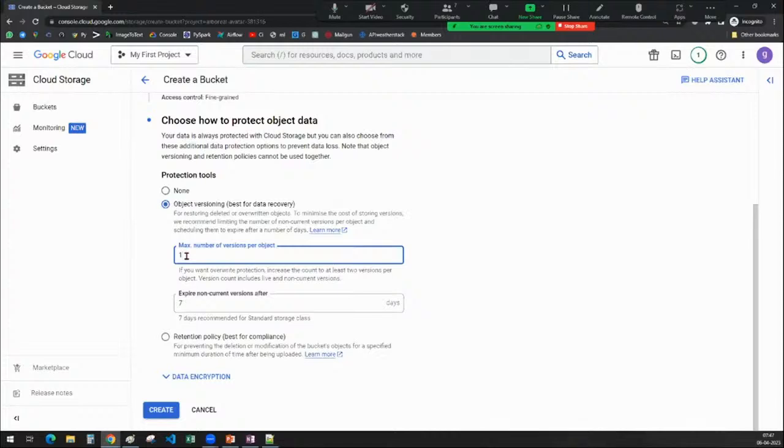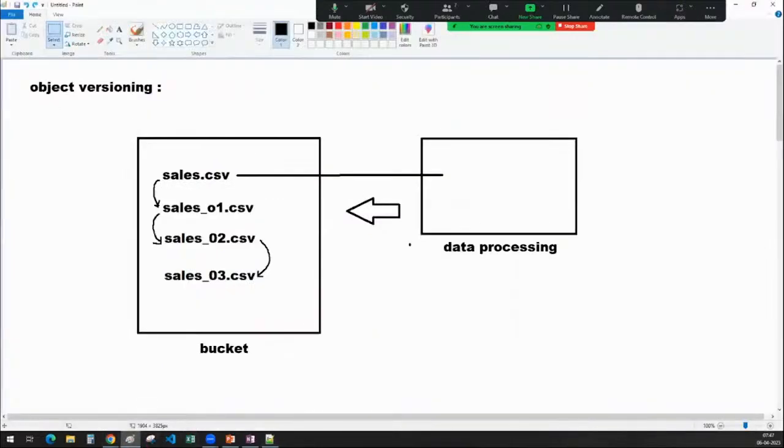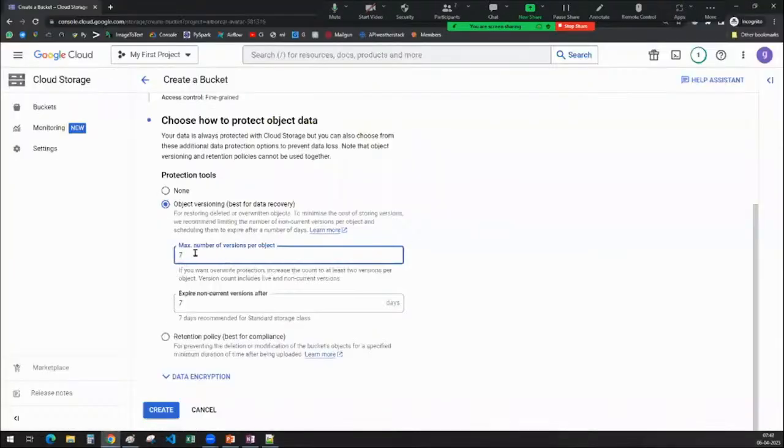Okay, you can select 2, or 5, or anything. And for non-current versions, expire non-current versions after this many days. For example, sir, you select 7. Okay, so for example, what happened? Sorry, you select 4, sir. Okay, you select 4.